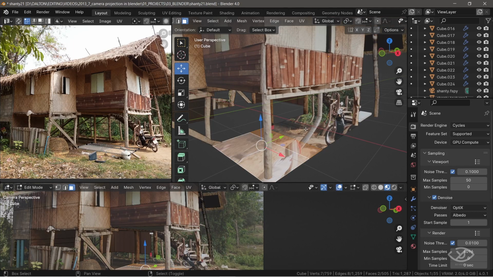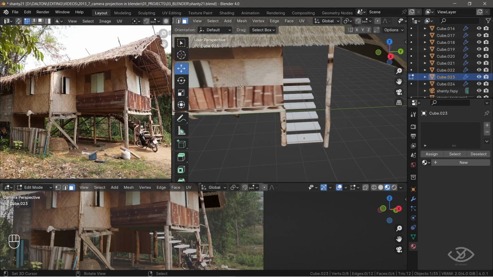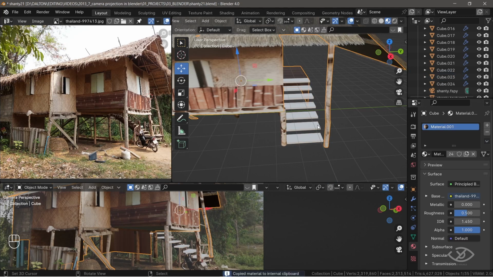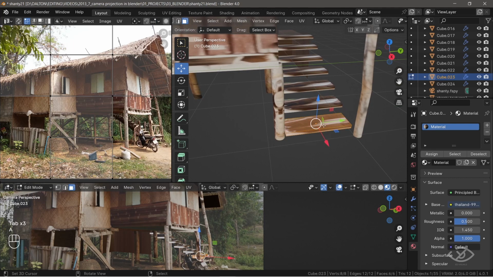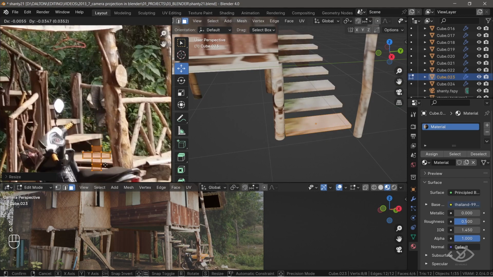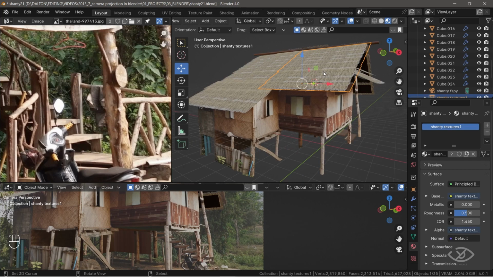Delete the faces on the ground. Copy the base model material and paste the material to the stairs. Select the stairs, go to Edit mode, then place the edge loops over the reference image to match the textures. Now, as you can see, the roof looks dull and flat.